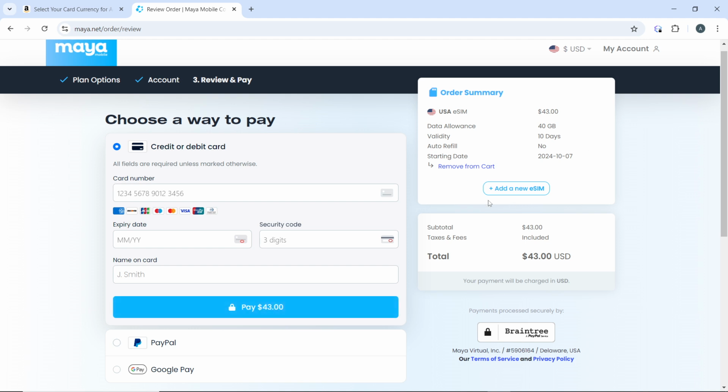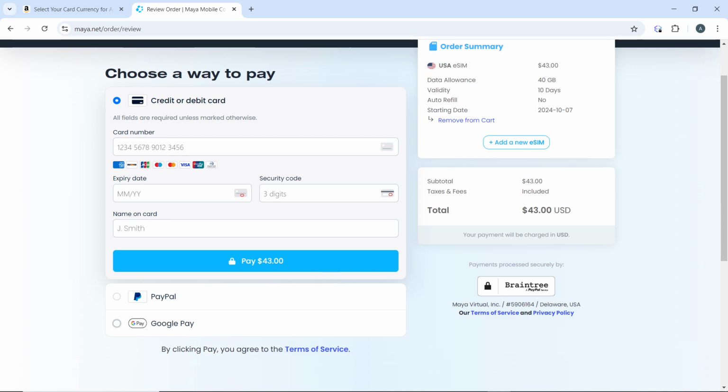If you want to add a new SIM, click on this add a new SIM button, but just go ahead and click on pay once you're done reviewing everything. Now after completing the purchase, you receive an email or notification with instructions on how to activate your USA eSIM. Just follow the instructions and you'll be good to go. I hope this tutorial helped you.